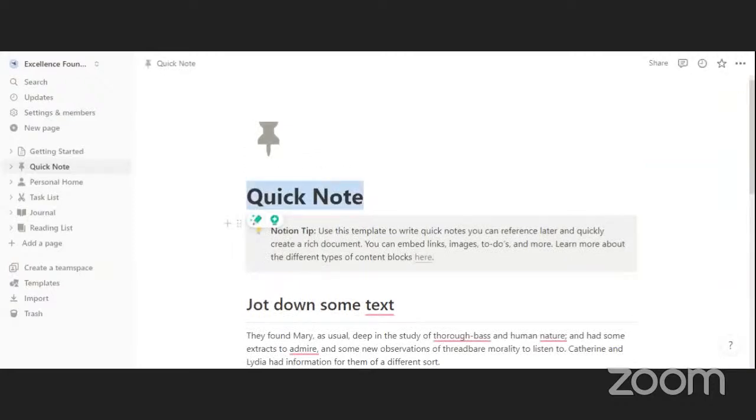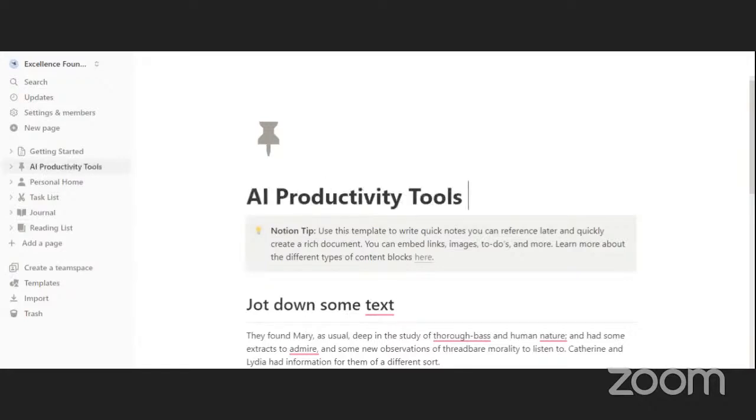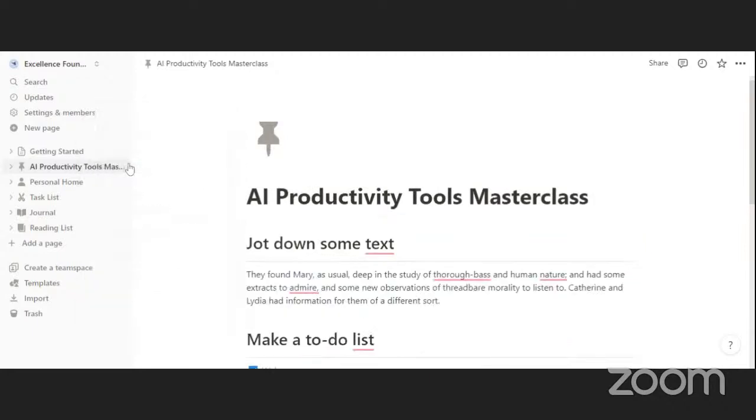Okay. So let's say this is the title of our note. Let's say I want to remove it. Let's say AI productivity tools masterclass. Then here I can put a description. If I delete it, I can just delete it here. And then if I want to add some sort of basic info, I can come here. Yes, like this.